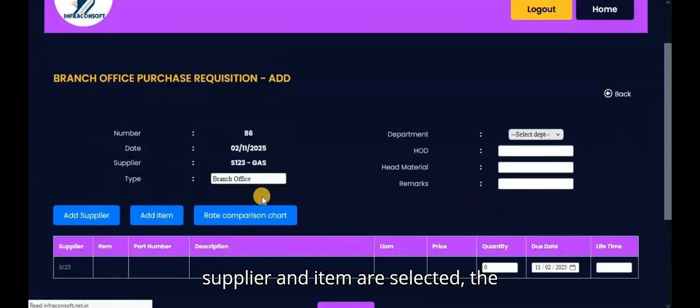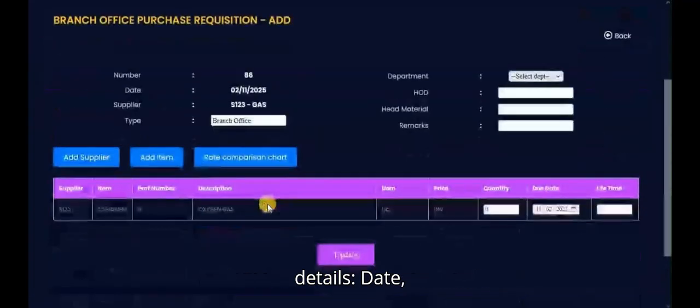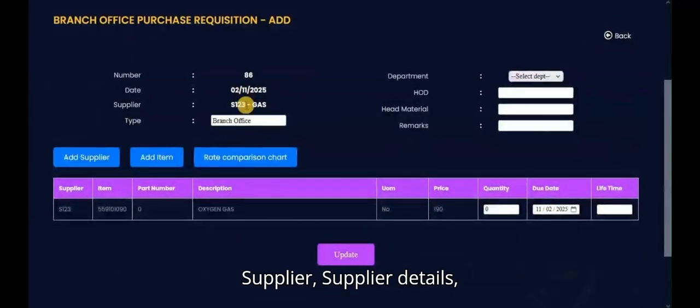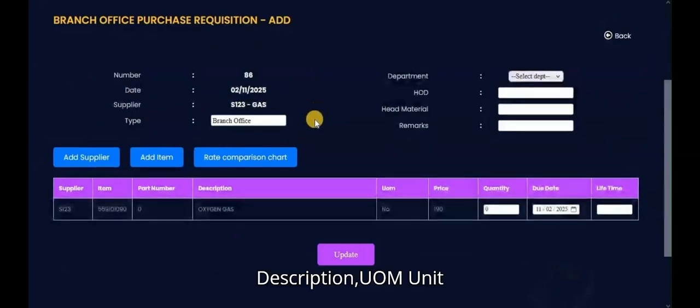Once the supplier and item are selected, the system will auto-fetch the following details: date, supplier, supplier details. Item information: part number, description, UOM (unit of measure), price.